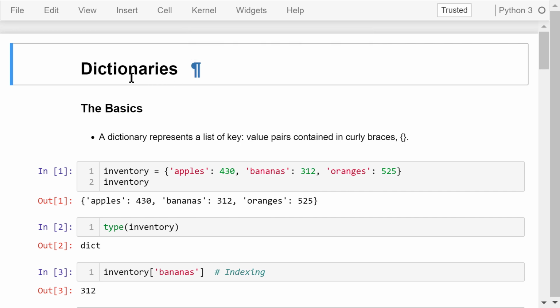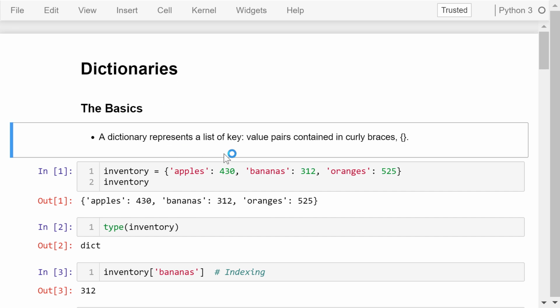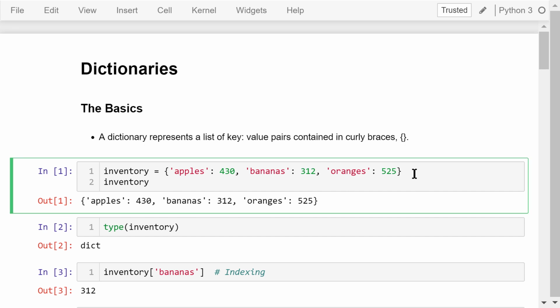In this video, I will talk about dictionaries. A dictionary is a list of key-value pairs enclosed by curly braces. For example, inventory is a dictionary of 3 key-value pairs: apples, 430 kilograms; bananas, 312 kilograms; oranges, 525 kilograms.